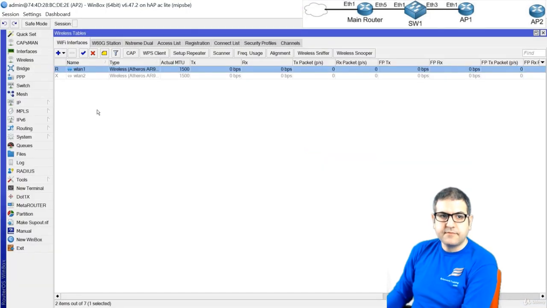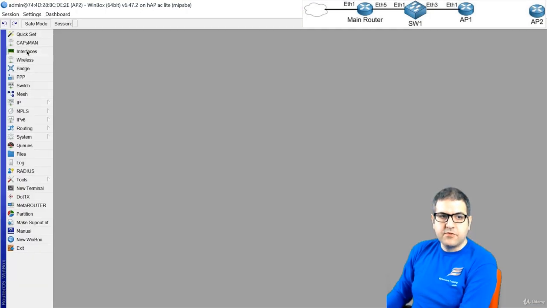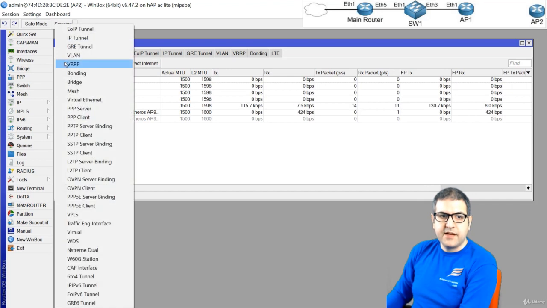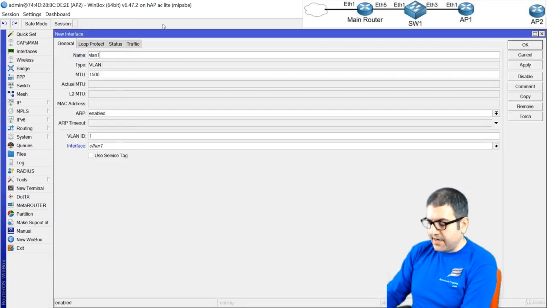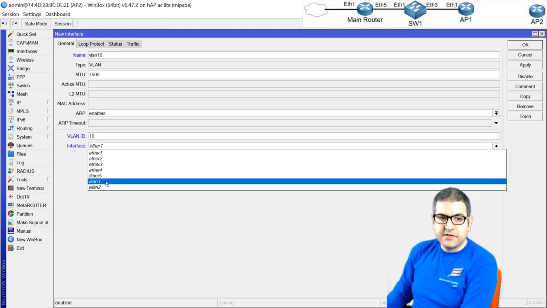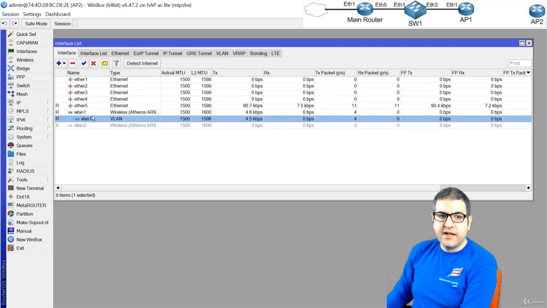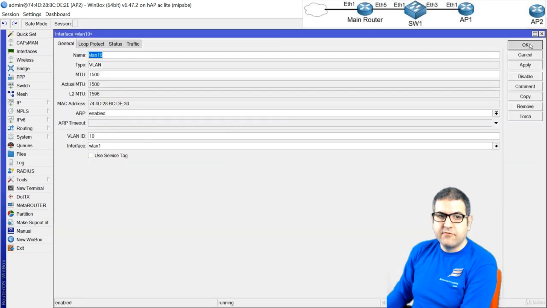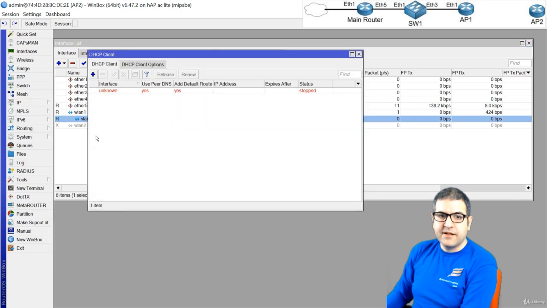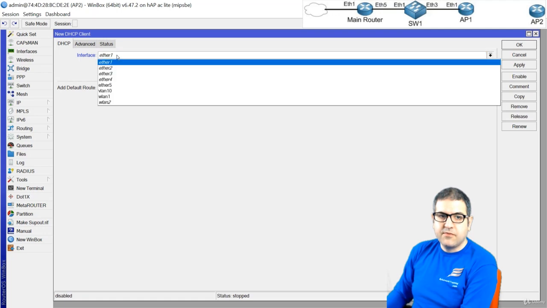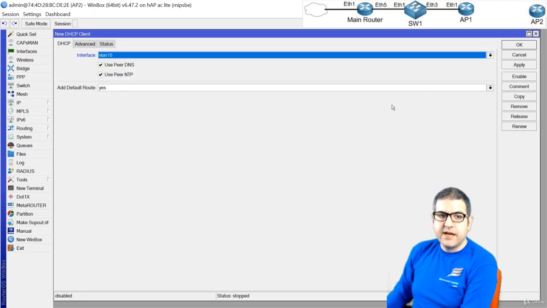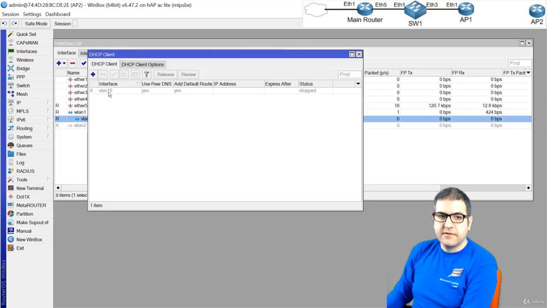Let's go to the router. Now I have to go again to the interface here and I will create a VLAN. VLAN 10 is the name, and here is VLAN ID 10, and it is under WLAN 1. And I will say OK. So this is the VLAN 10 created, which is under WLAN 1. Let's go to IP DHCP client. Are you ready, guys? Let's see if it will receive an IP address. So we go here and we say VLAN 10, DNS, NTP, and default route, and enter.